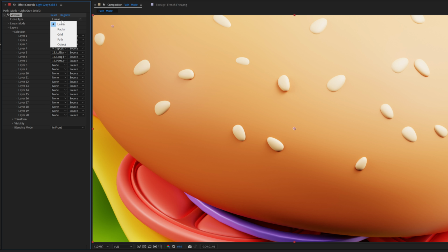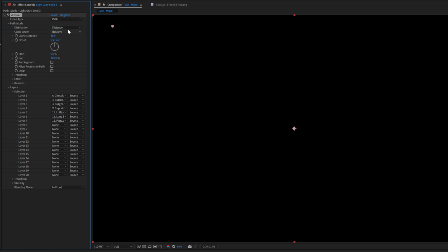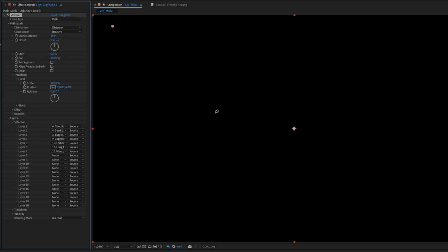In clone type, we have 5 different modes: linear, radial, grid, path, and object. At the moment, we are interested in path mode, so we'll choose that. The first thing I want to do is go to transform and local, because these are really big, so we are going to scale them down to maybe 5, 6, 7%.